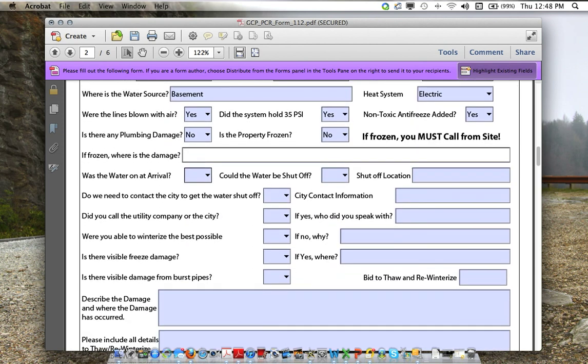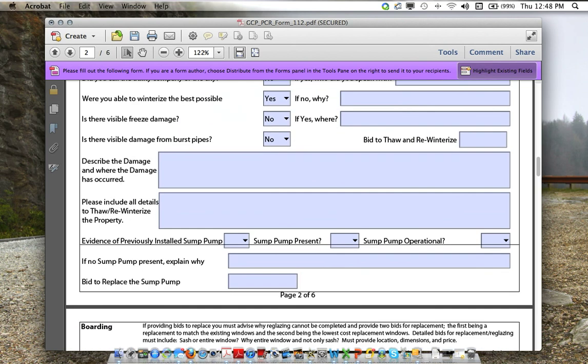Was the water on at arrival? Yes. Could it be shut off? Yes. The shut off location. Again, let's put basement. Do we need to contact the city to get the water off? Let's say in this case no, but if we did, I need the contact information. Did you call the utility company? No. Able to winterize to the best possible? Yes. Visible freeze damage? No. Damage from burst pipes? No. If there was damage, we need to have that filled out.